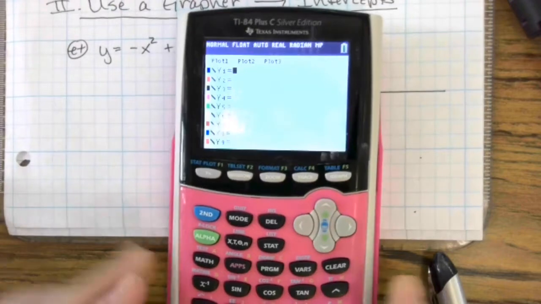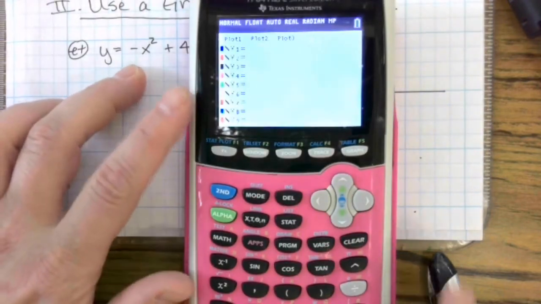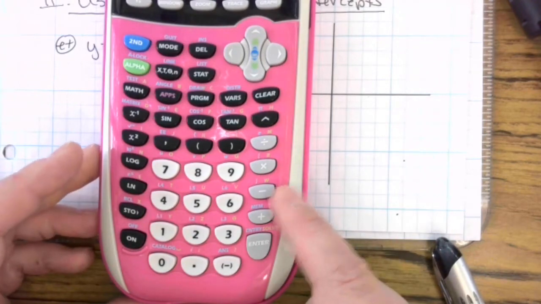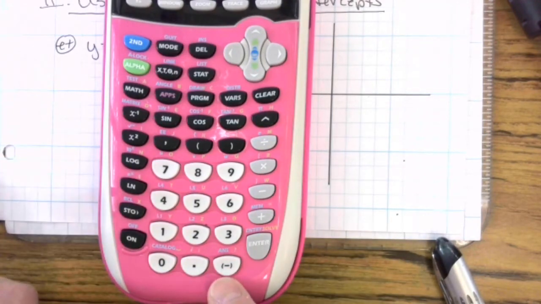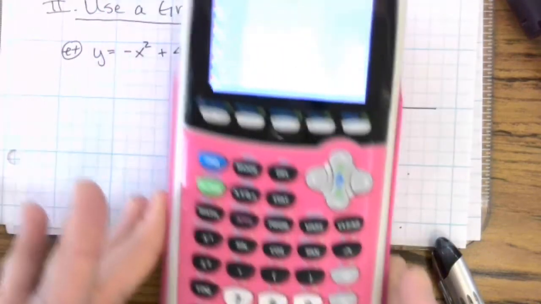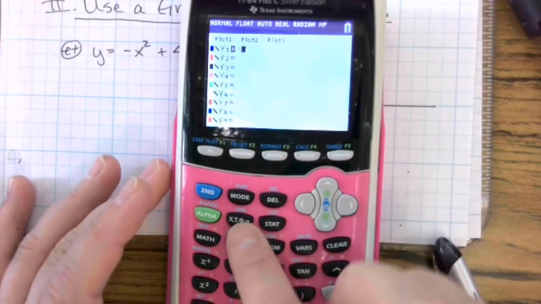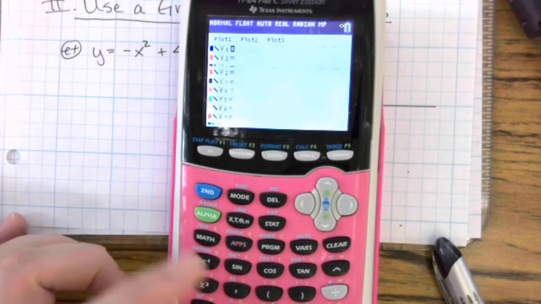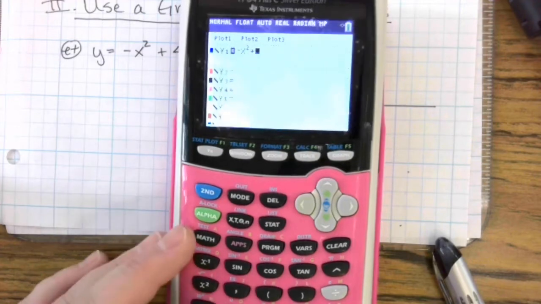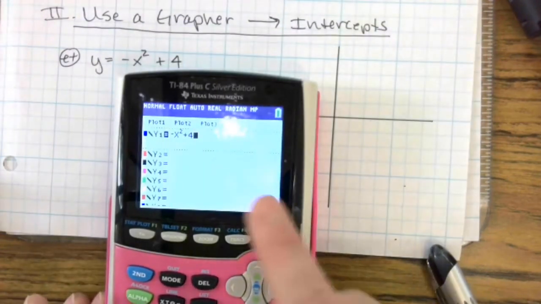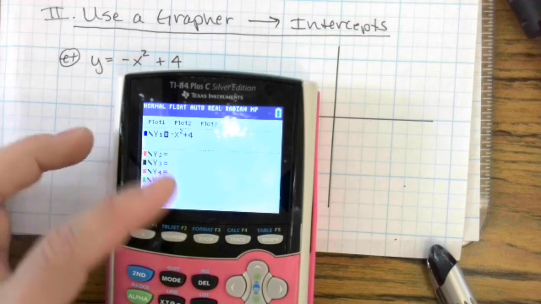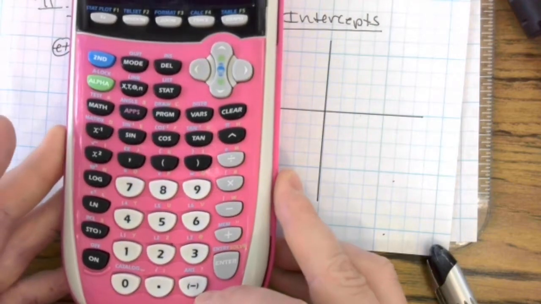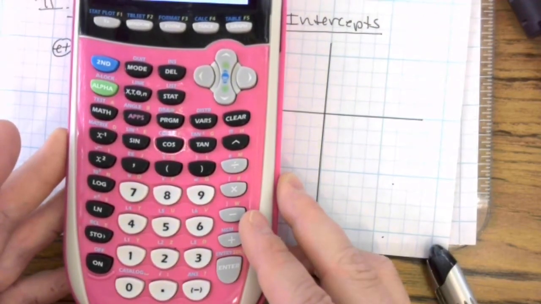Okay, so we want to input y equals negative x squared plus 4. Remember that your negative button and your subtraction button are different. If it's a negative in front of the first term, you're going to use the negative button. So this is a negative, and then we're going to press x, which is the variable button. And then you have an x squared button here. So negative x squared plus 4. Now remember, if that was a minus 4, because it comes after the first term, you would use the subtraction. So negative comes before the first term, subtraction comes between any other terms.